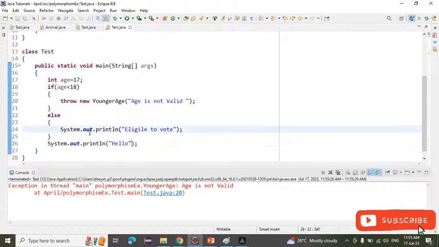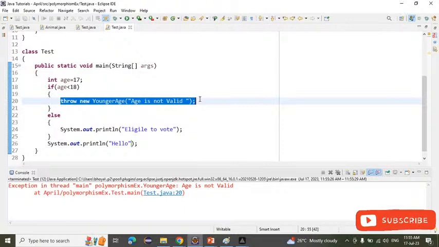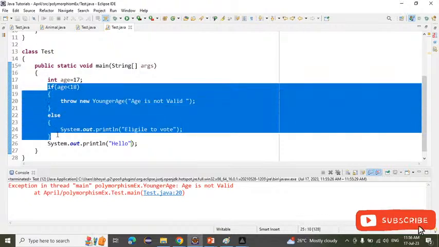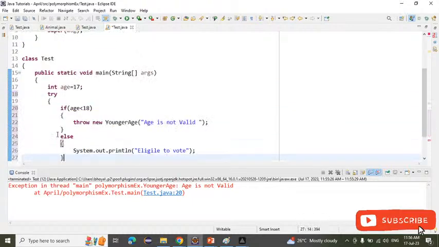For that, we have to use the try and the catch block. Throw is only used for creating the object. This time we are creating the object only, we are not handling the exception. If you want to handle the exception, we have to handle it using the try and the catch block. Suppose I write the try block here, remove this one, and inside that I will paste that code.